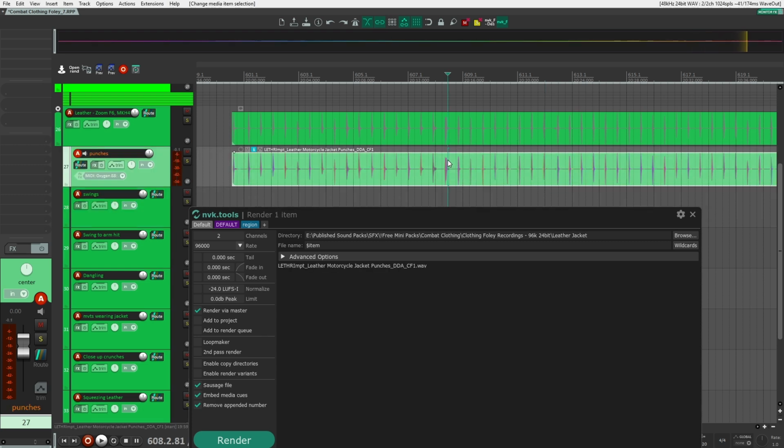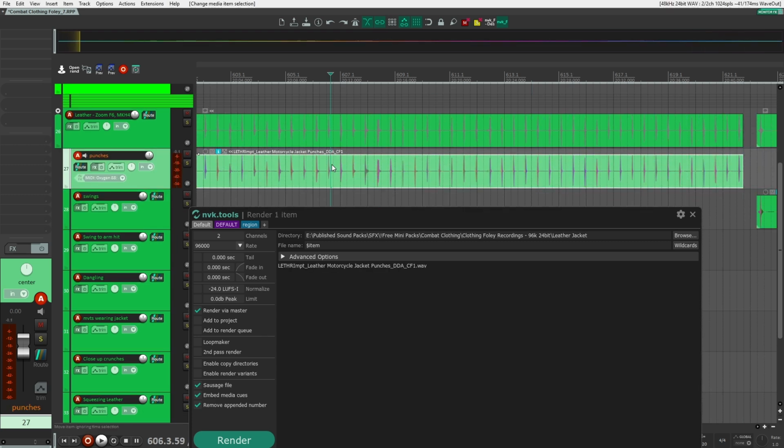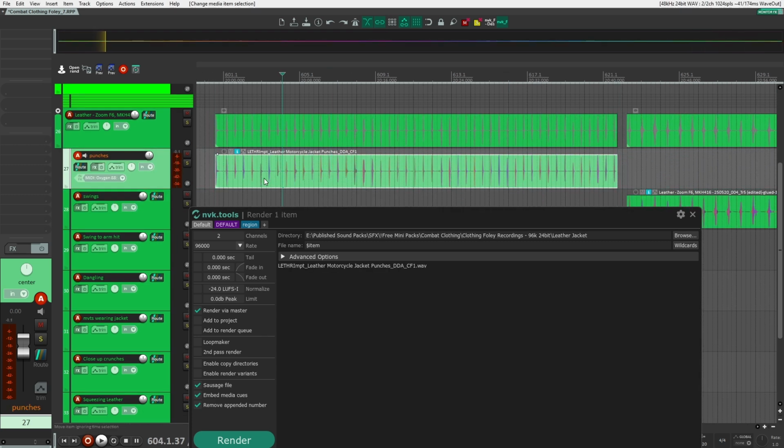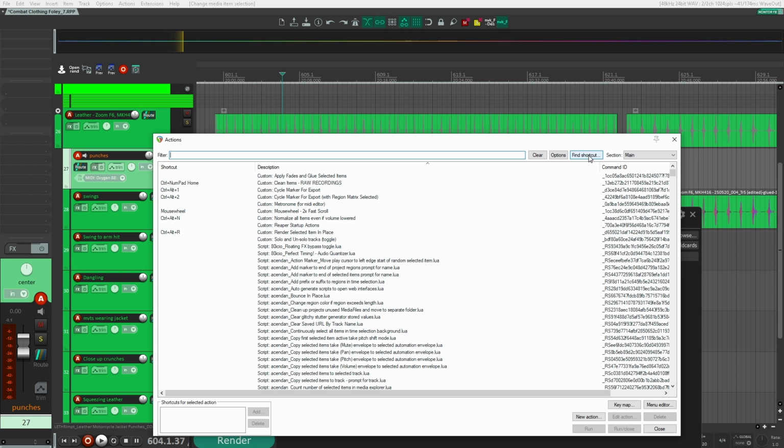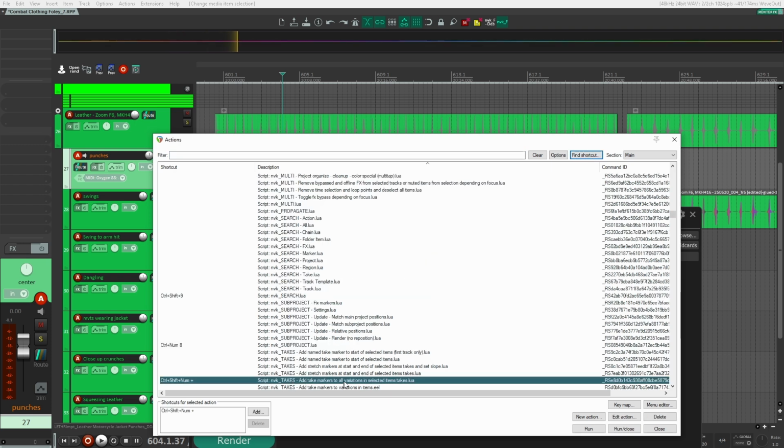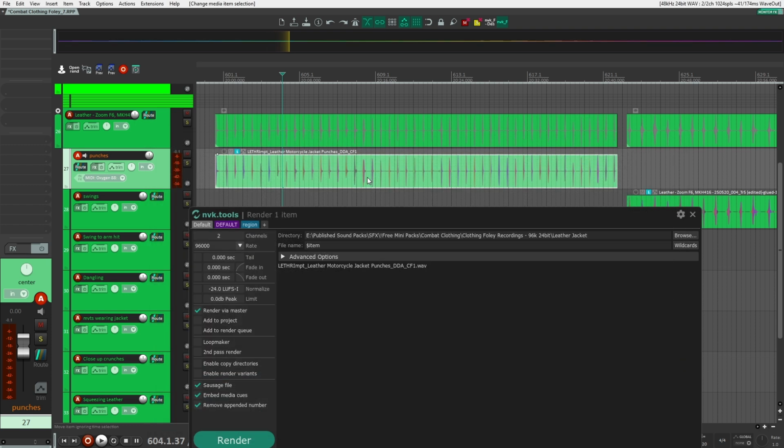So here, before I render out anything, I'm going to select the file that I want here. So for this example, just this file here. And I have a script. Let me show you which one it is that I'm going to run before I do it. It's this one here, NVK takes, add tick markers to all variations in the selected items take. So if I do that on this item here, it's going to add variations to all of them.